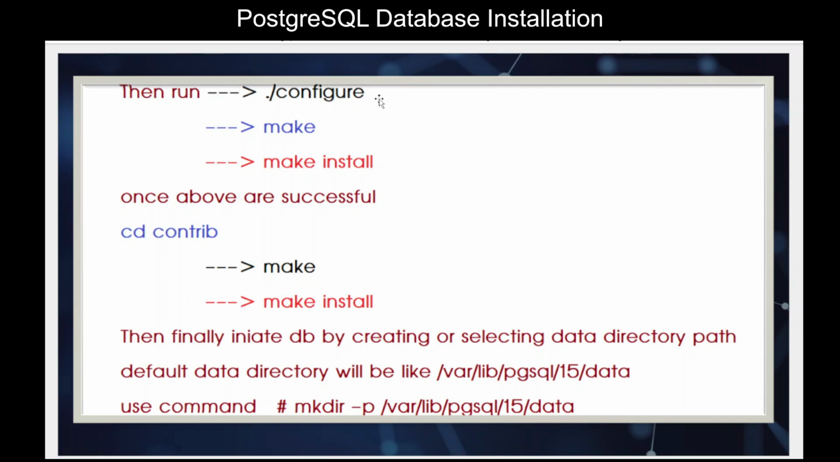To run Linux commands, we just write ./configure. Whereas in Windows, to run as administrator, we can directly right click. But here in Linux, to run this command, ./ is the way of running. After configure completed successfully, then you can give make. After make also completed successfully, you can give make install.